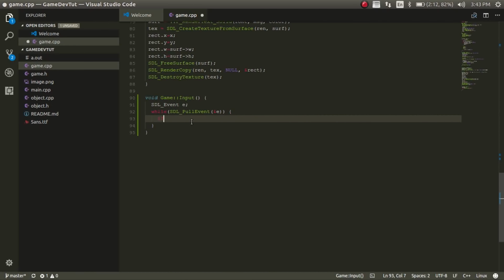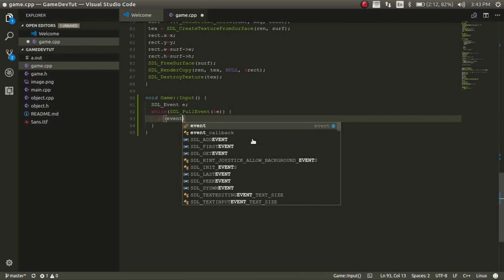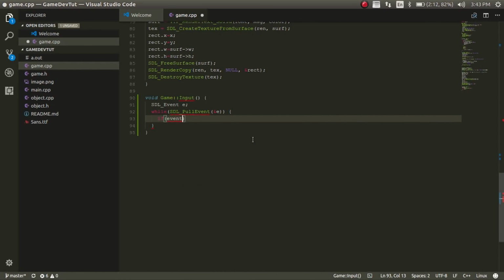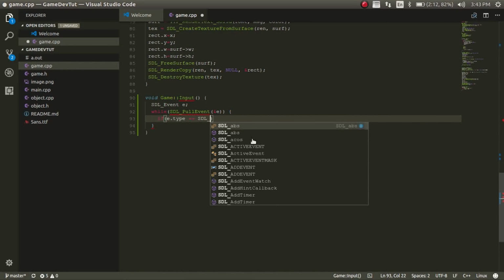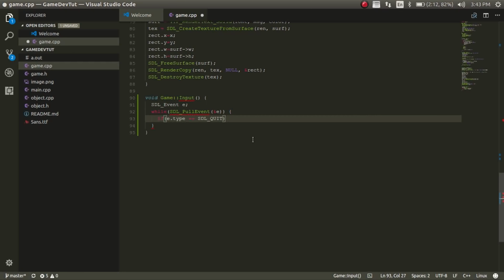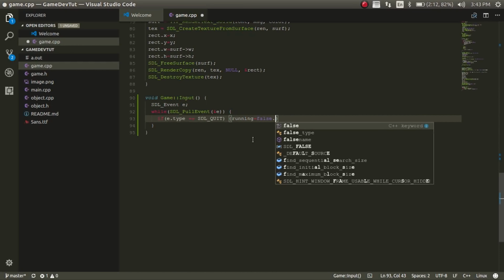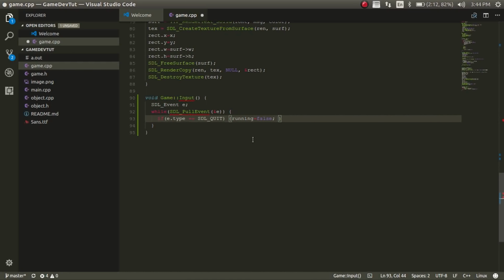The first thing we want to do is check if the X on our window has been clicked so you can tell it to quit. To do that, you just do if e dot type equals SDL quit. If that happens, we're going to want to set running to false, because that's the variable we have to make it so our loop continues. And we can just say that we're quitting.